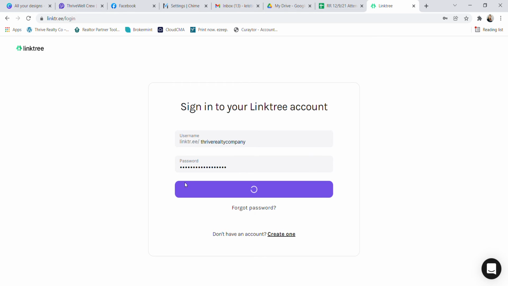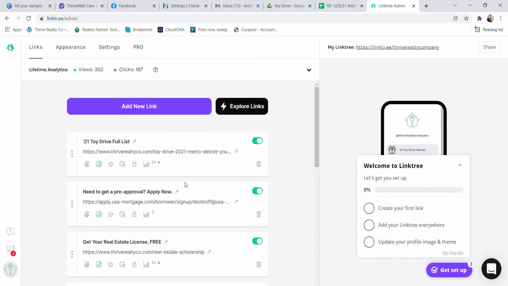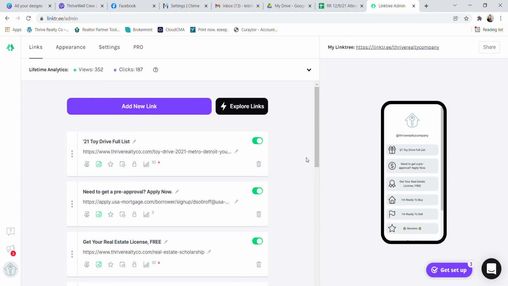And I am going to walk you through and show you just how easy it is to add the links, to change the appearance of how it looks, and really customize it so you look professional. You have all your links efficiently in one place for your client base, and we'll go from there.